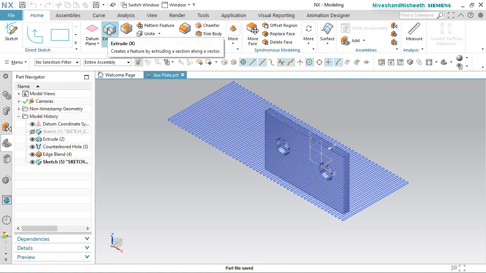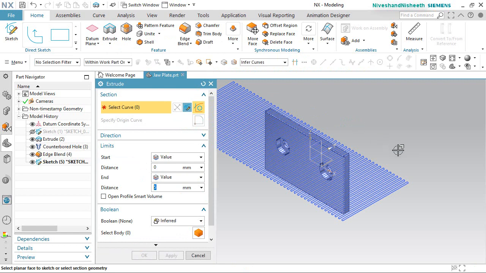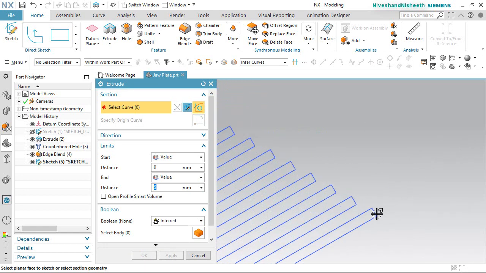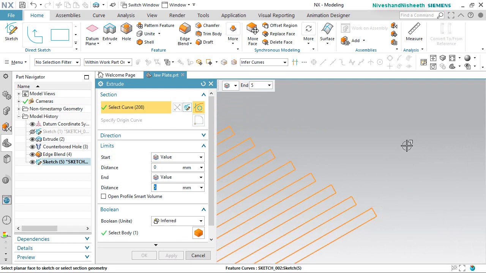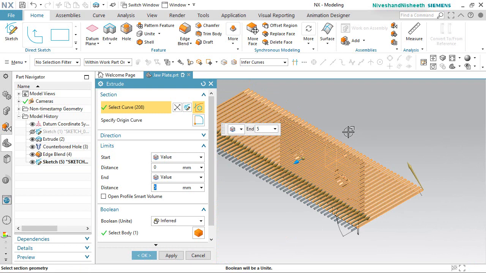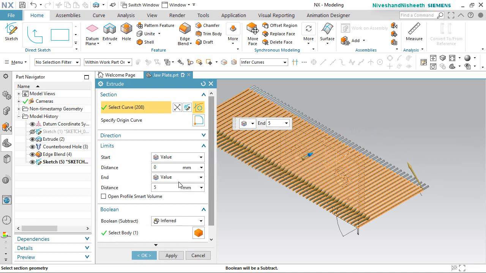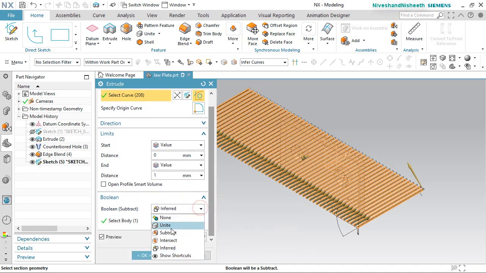Now I am activating the extrude command and select this sketch. It will automatically select all the rectangles. Click on this arrow to change the extrusion direction. Fix the extrude distance value 1 mm. I select the subtract option.